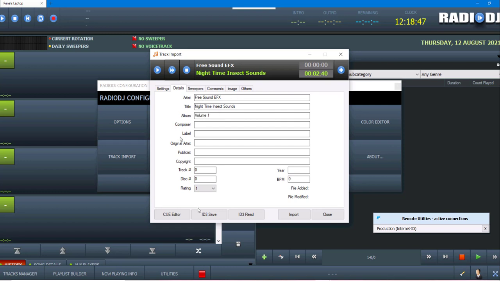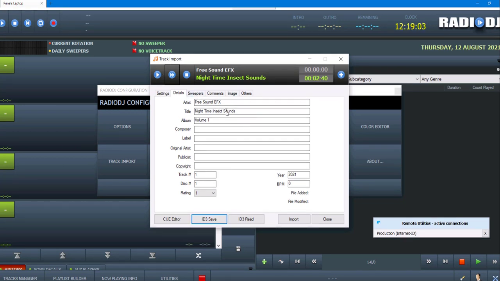All right, so I just put in some metadata. Hit Save ID. This is very important. If you're going to spend the time correcting this information, you don't want to have to do it again later. So hit ID Save, and now I'm going to import that in.